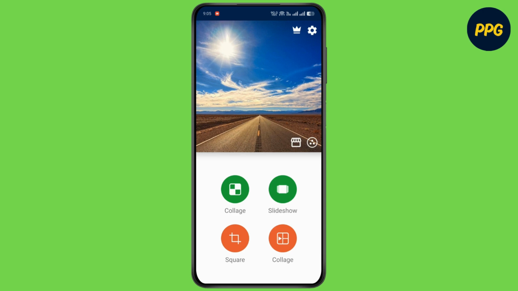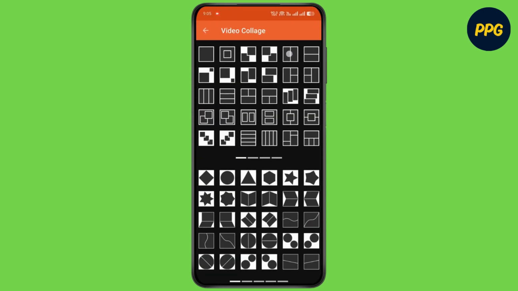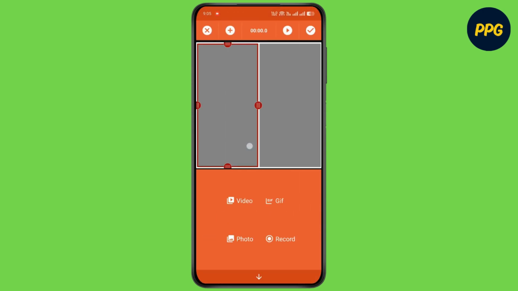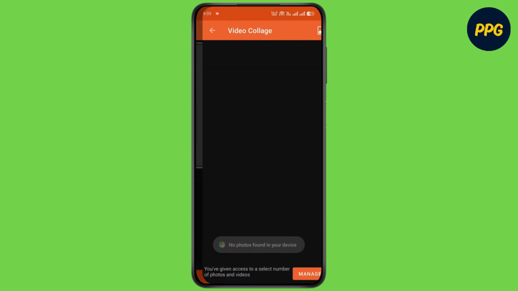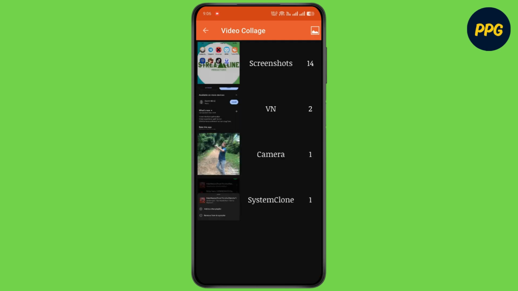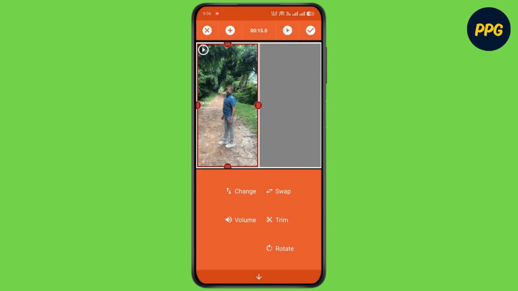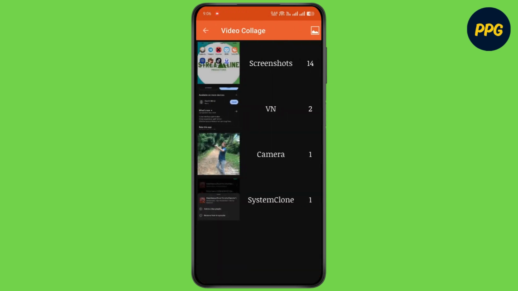Now select video call ads. Now select your layout. Now select your video. Now select the video you downloaded. Now tap on the right box and select your own video.